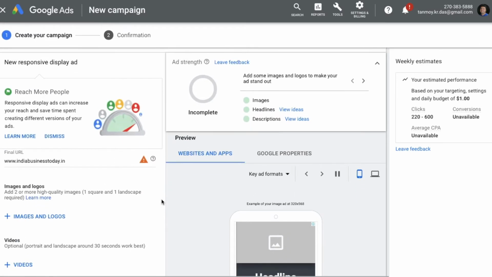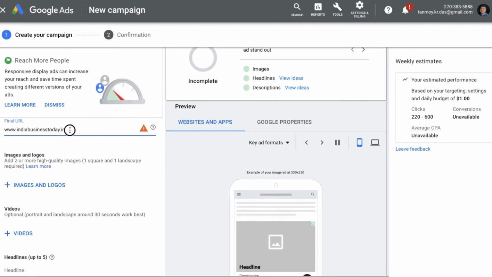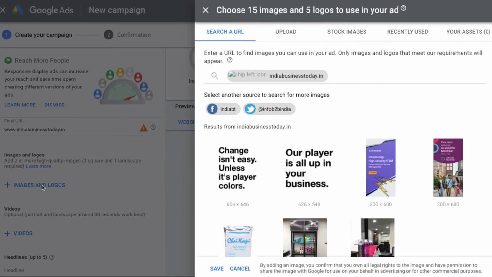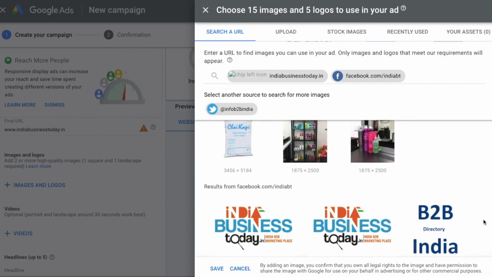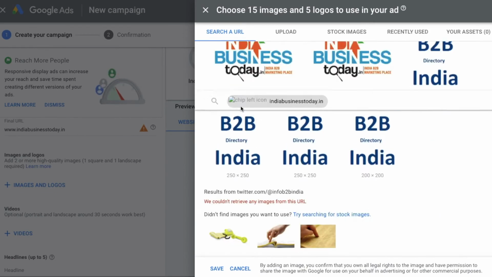We are going to create a responsive display ad over here. So you can provide the landing page over here, which can be any section of your website, and based on which you can also provide the images and logos. If you have certain images from the website, the system will scan it and try to pick some images from there. Otherwise, you can also add your Facebook page to get some images from there. And if you have a Twitter page, you can add that as well.